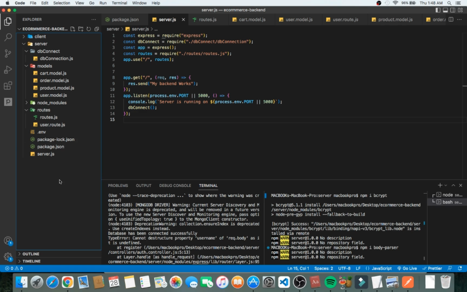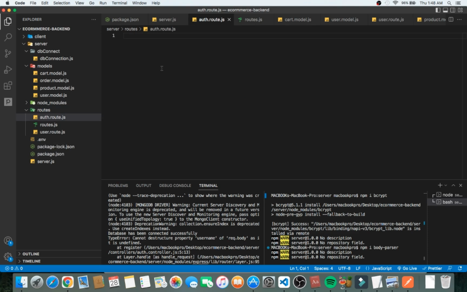But before we do anything on authentication, I just want to teach a simple way of handling it, just to favor the beginners. Then after that, we apply the knowledge of using it in a scalable way, right? So now we are going to come into routes, and then we are going to create auth.route.js. We have auth.route.js.